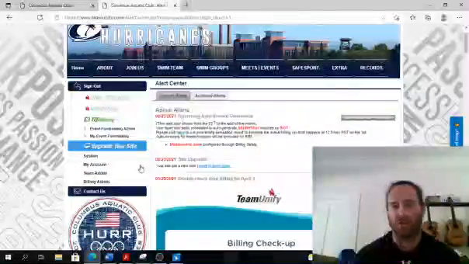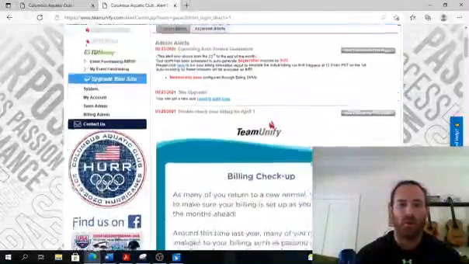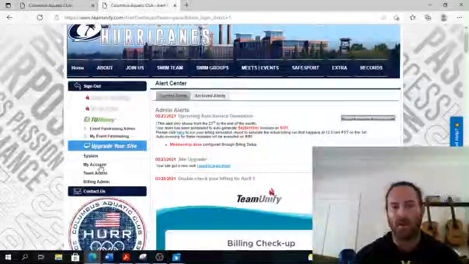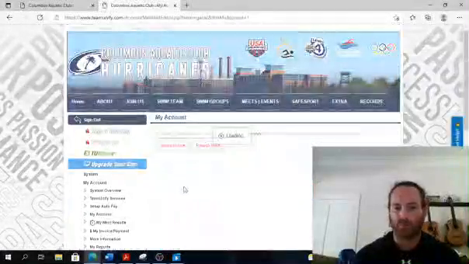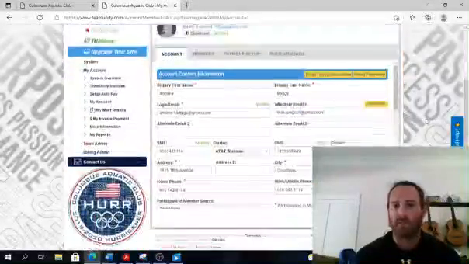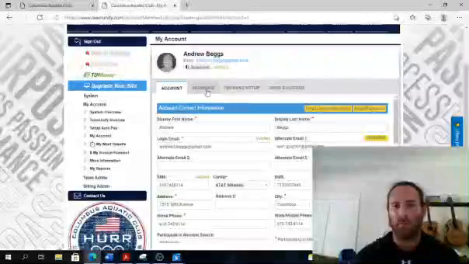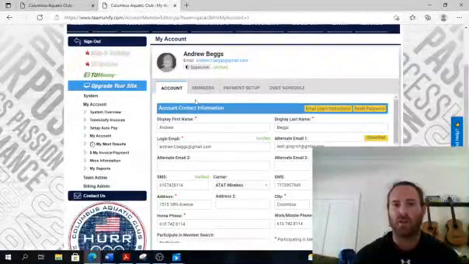But in order to access your actual account information, on the left-hand side, there's going to be My Account. You're going to click My Account. And then there's going to be another My Account, and you're going to click that as well. Once that pops up, you're going to see Account, Members, Payment Setup, Due Schedule.